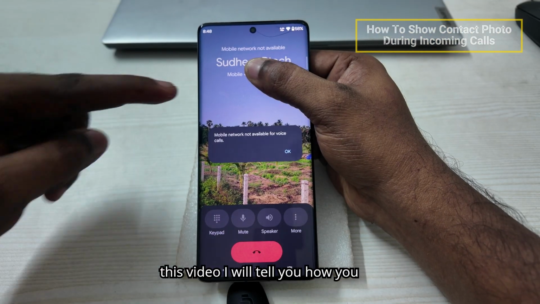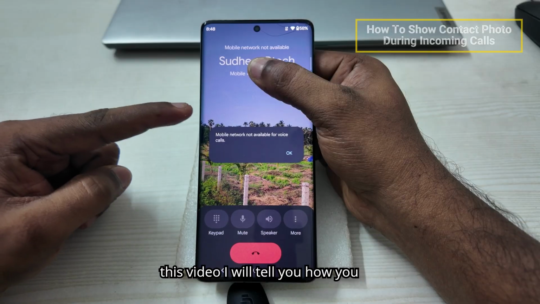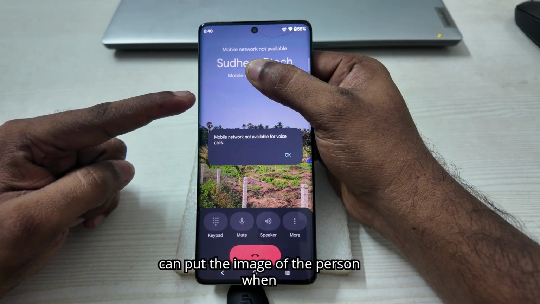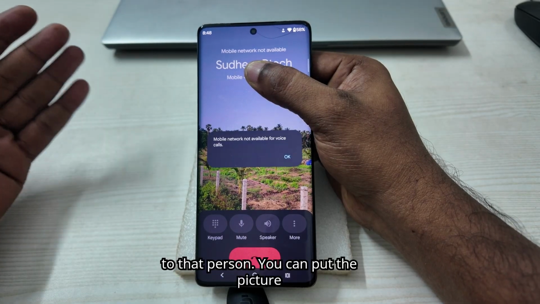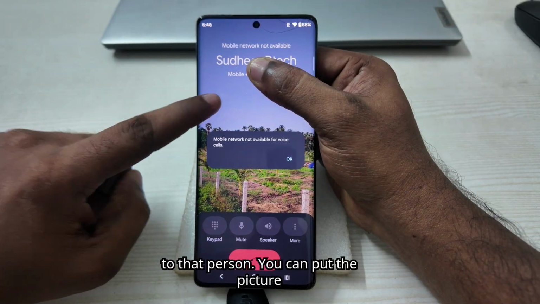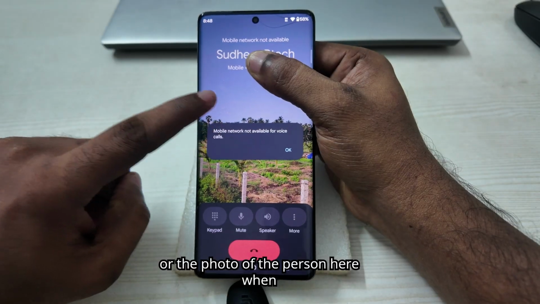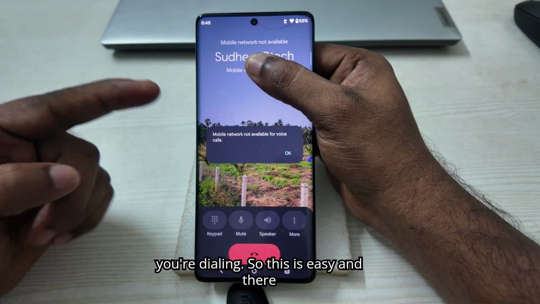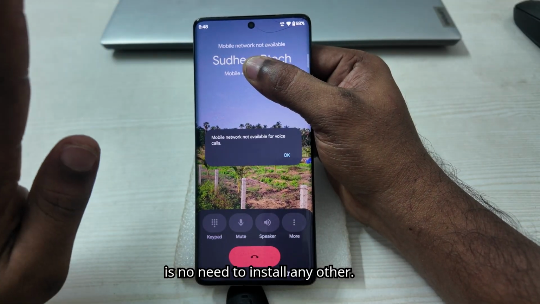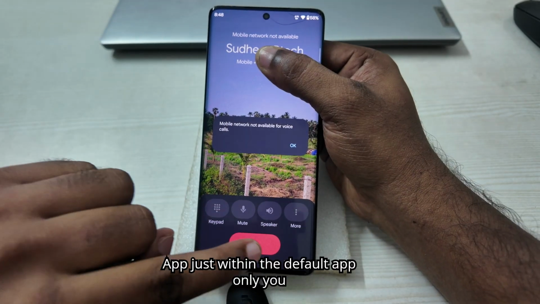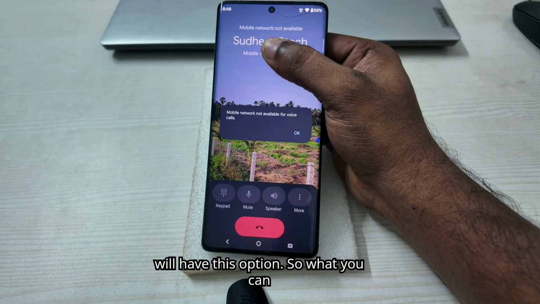Today in this video, I'll tell you how you can put the image of the person when you receive a call or when you dial to that person. You can put the picture or the photo of the person here when you're dialing. This is easy and there is no need to install any other app. Just within the default app only you will have this option.